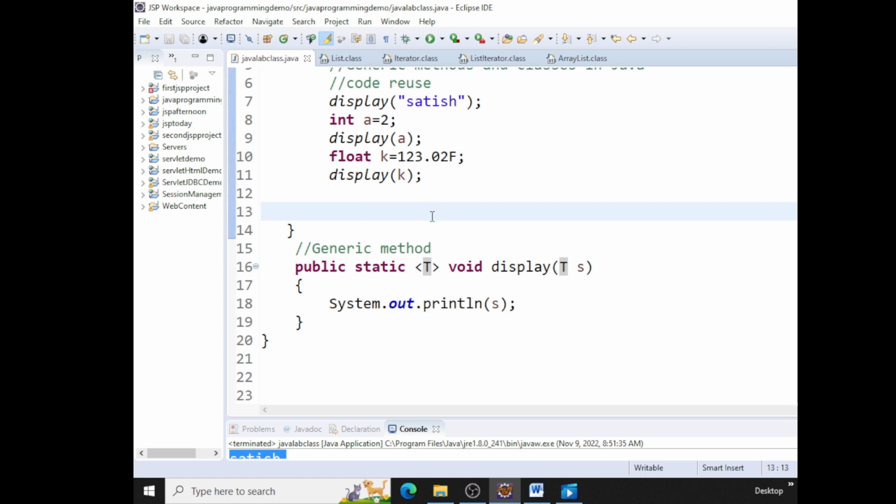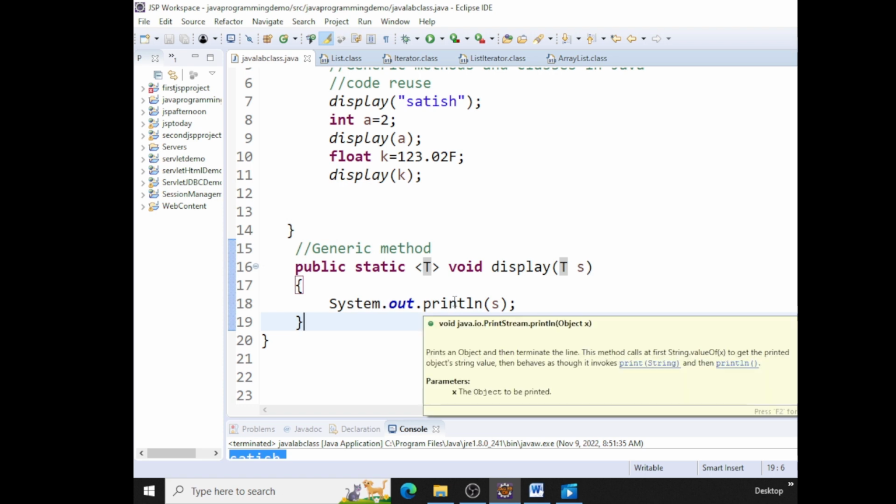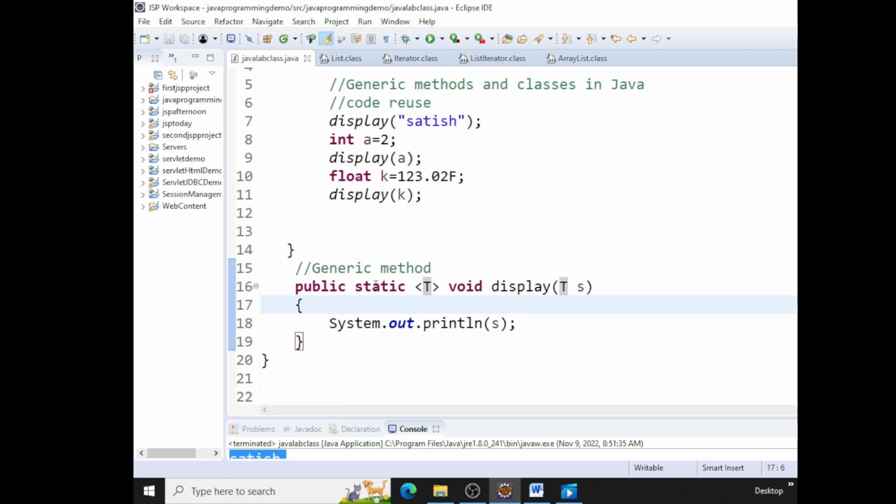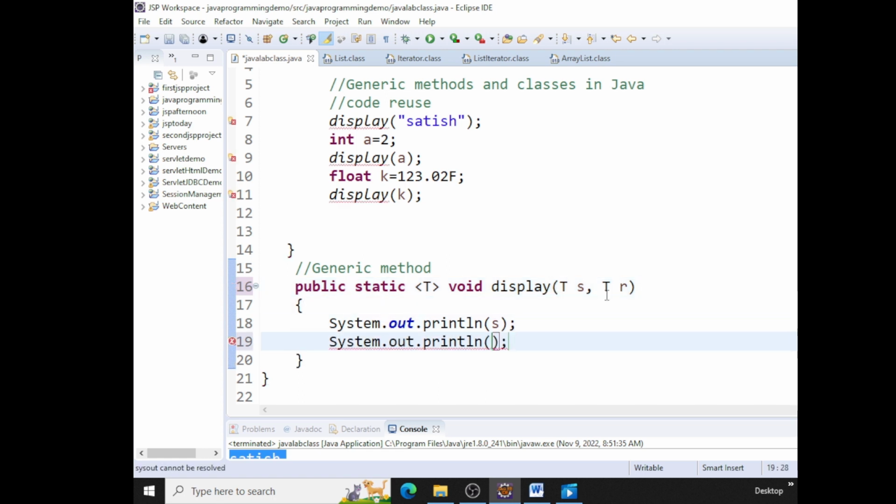So that is the use of generics, and I hope you all have understood how a generic method helps us with code reusability. Now, the next question is, what if I have multiple parameters to my method? For instance, this method accepts two strings or two integers or two floats. In that case, if I have two strings coming in, I'll say T and let's have R here. So we have two parameters coming in, and I'll also be printing out R.